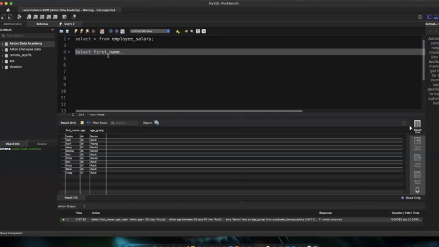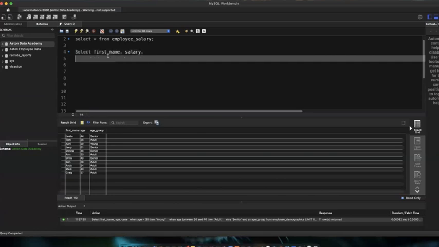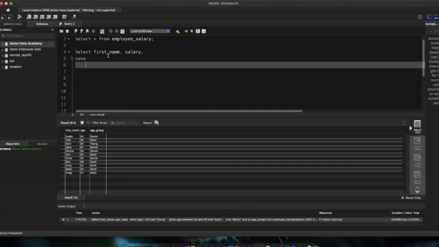So we can say select first name, and then we can say select salary. Put a comma, and again, so we say select first name, salary, and then we use our case statement. Case means we're telling SQL, this is what I want to do. I want to do some conditioning. And then let's say when the salary is greater or equal to 70,000, right? Then this person should be called high salary earner.